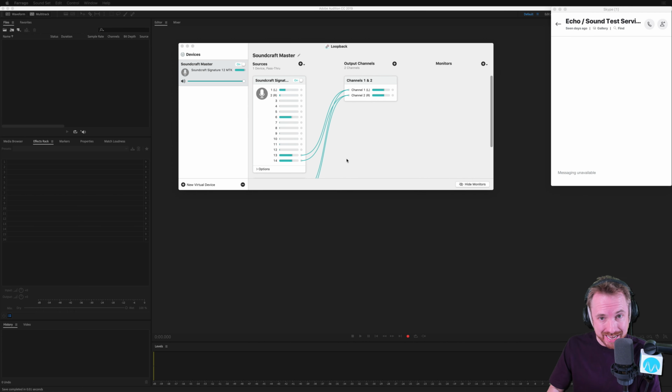Loopback is a fantastic app from Rogue Amoeba. I've been using it for years, absolutely love it for routing audio. As you can see on my screen now, I'm using the brand new Loopback 2 to use it almost like a traditional wired console to get my outputs to my inputs and my inputs to my outputs.